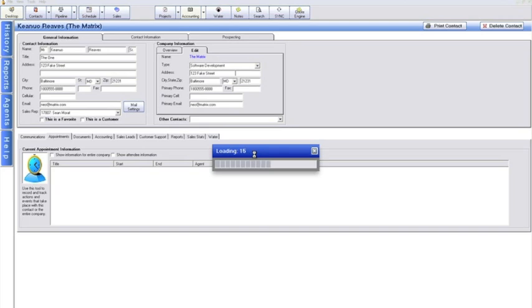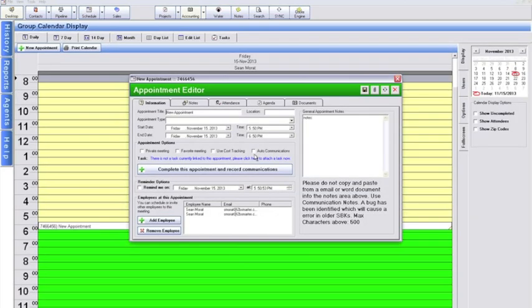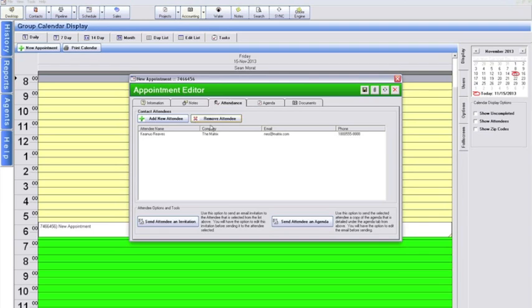It's taking its time here with this database. Okay, so now we see new appointment, notes, attendance, looks very similar. But you'll notice in the attendance field, it's already filled in. Because I started this appointment from that contact record screen, it knew who that appointment was going to be for.